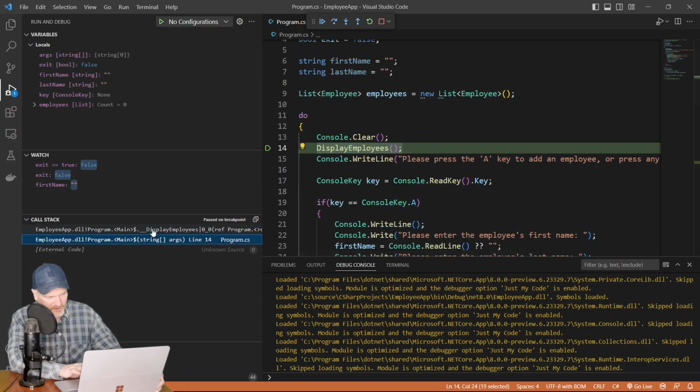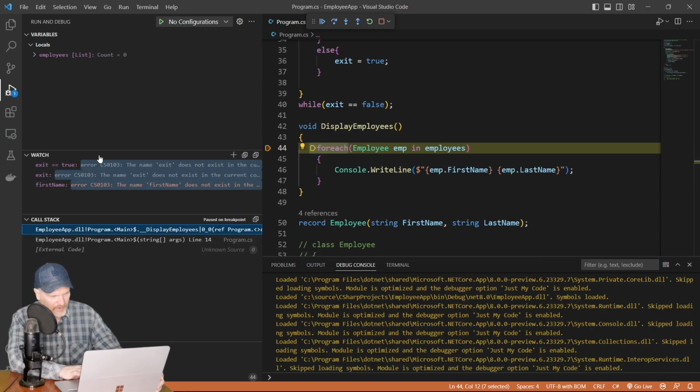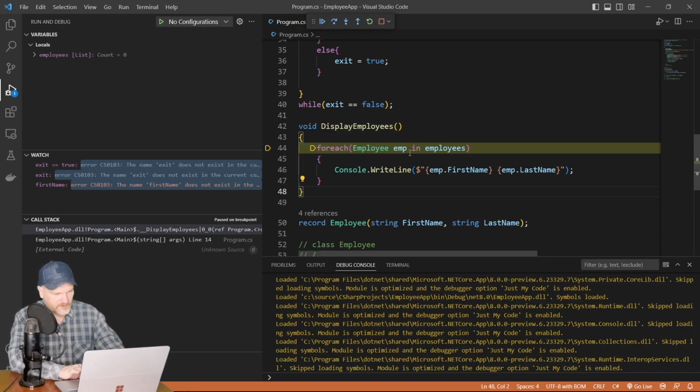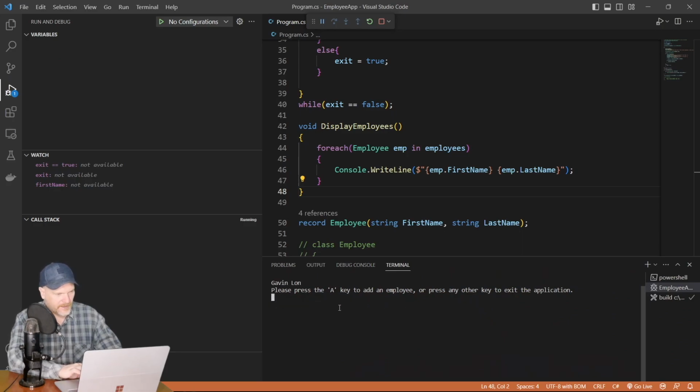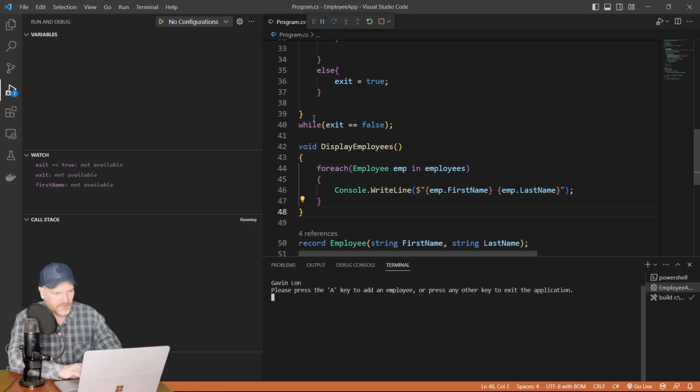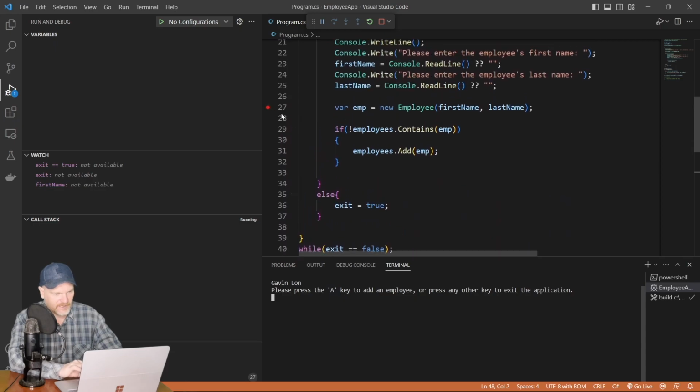So we've got the stack displayed to us in this window here, and we've got various status information about our variables. So we can see various information about the state of our application at a given point, at a given line about to be executed within our code. So let's take out that breakpoint and let's press F5 to continue executing our code. We go to terminal, press A like this. We go Gavin, Lon, and it outputs Gavin Lon. But this should give you an idea of how you can actually debug your code.